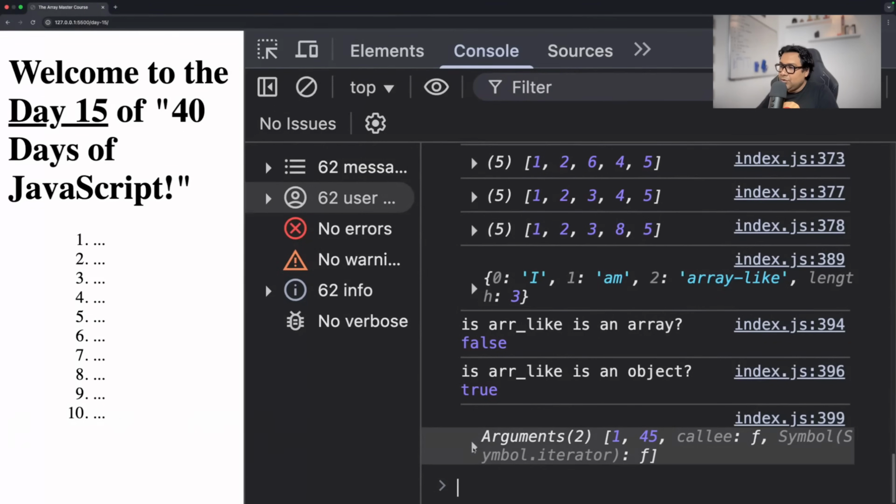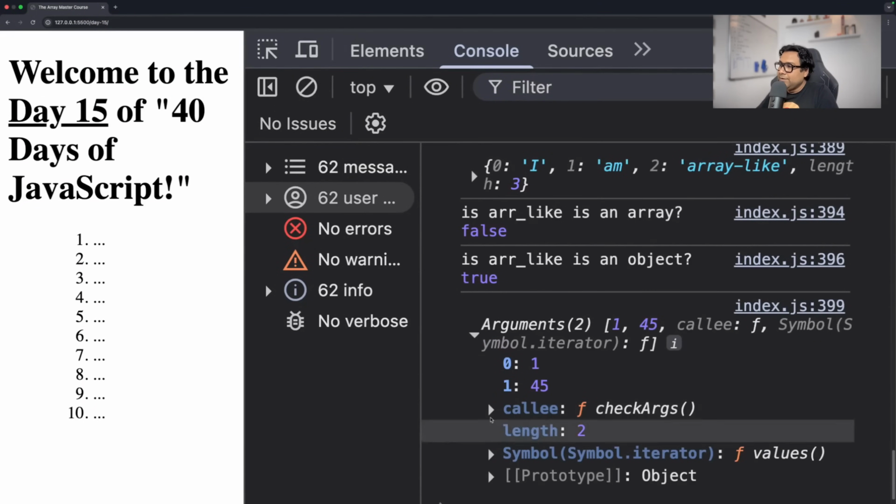Let's see that. You see over here, it's printed the arguments. If I expand it, at the 0th index it has 1, the first argument. On the first index it has 45, the second argument. It also has a length property of 2. But if I look into the prototype of it, it is an object. It is not an array.